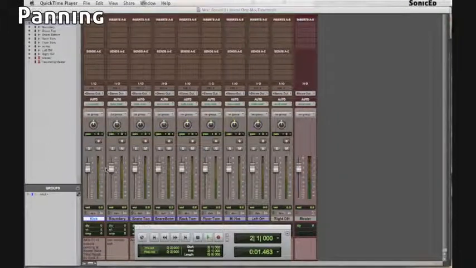Panning is used to control the position of the track in the stereo image. You should know this already, but I'll run through it quickly. Control the panning of the track with this pot here. A track will have as many pan pots as it does channels of audio. In this case, all the tracks have only one, since they're all single channel tracks. Listen to these drums just now. They're all panned centre.